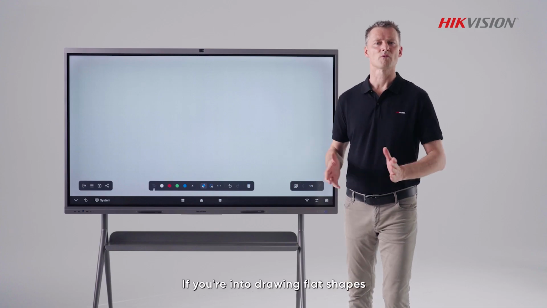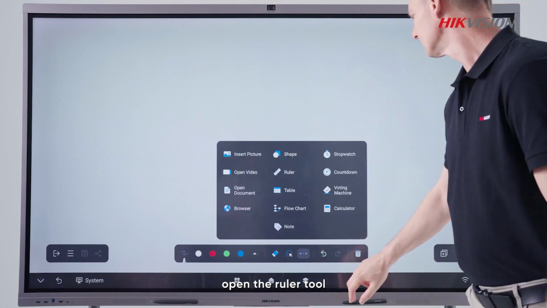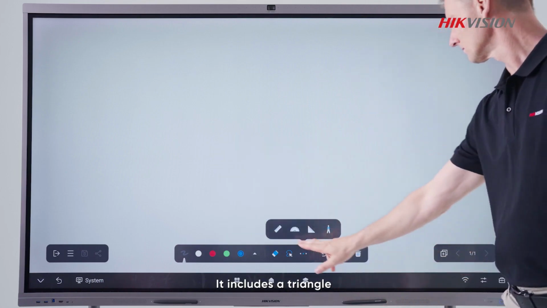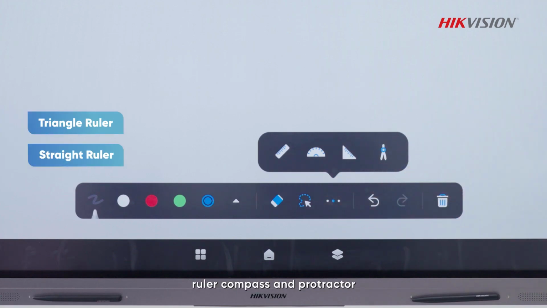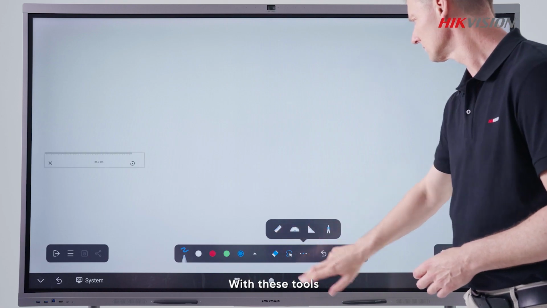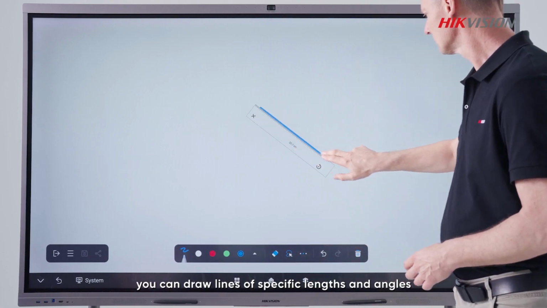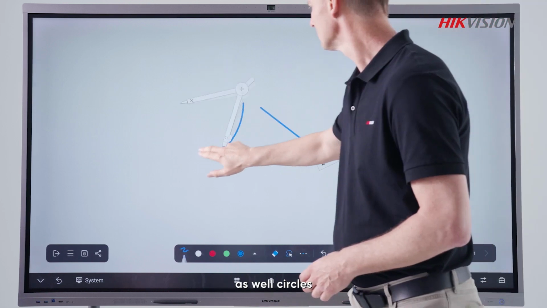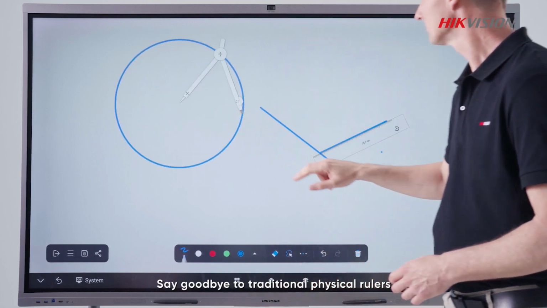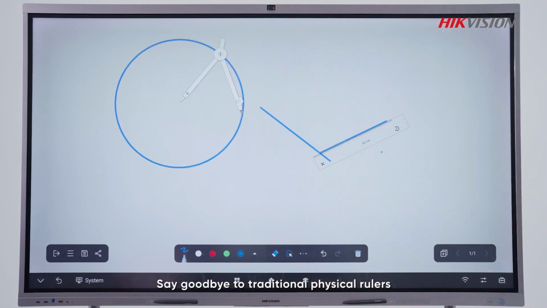If you want to draw flat shapes, open the ruler tool. It includes a triangle, a ruler, a compass and a protractor. With these tools, you can draw lines of specific lengths and angles, as well as circles. Say goodbye to traditional physical rulers.